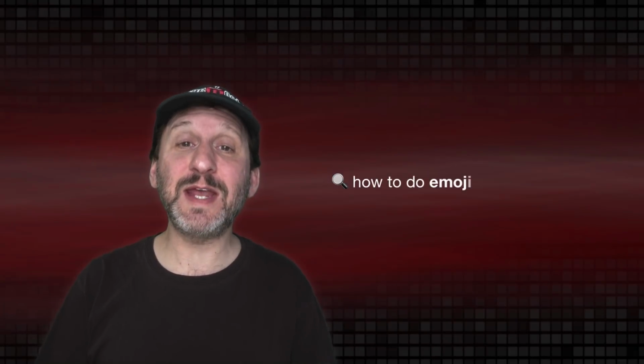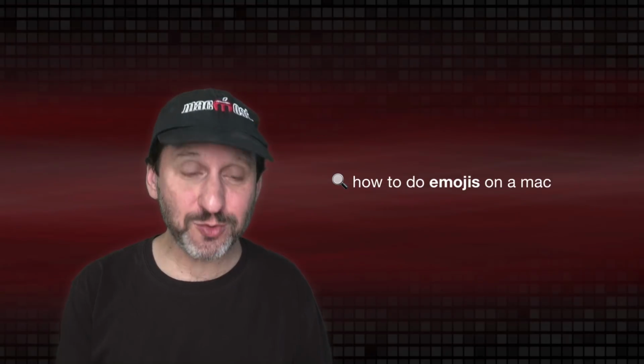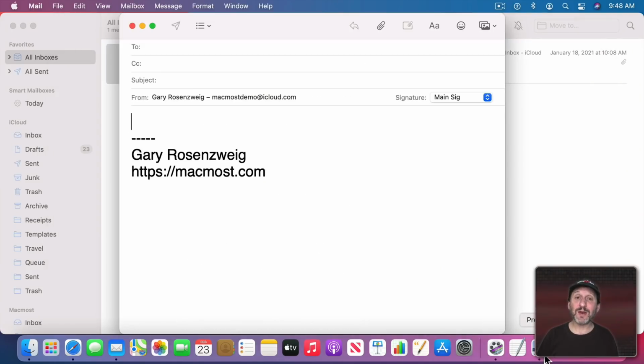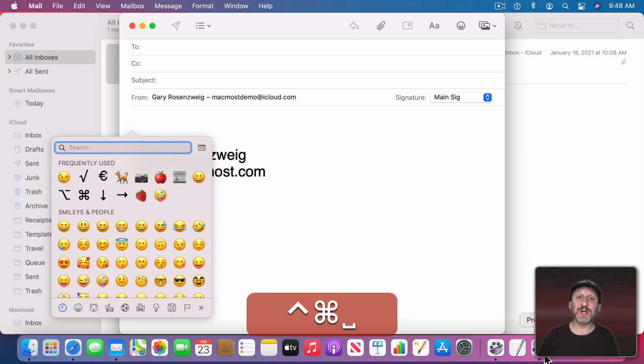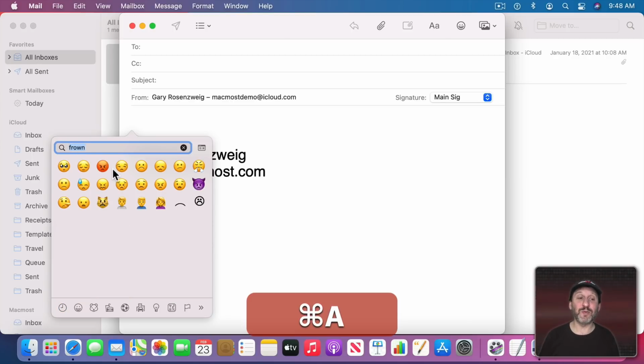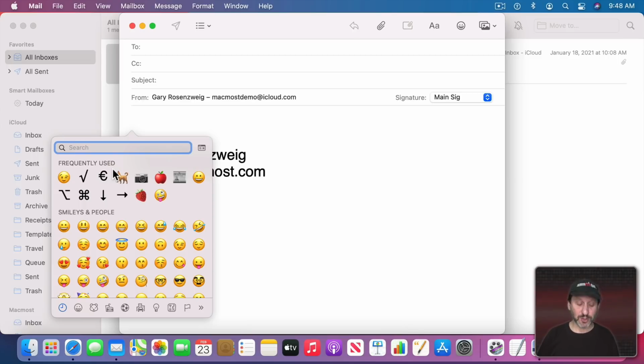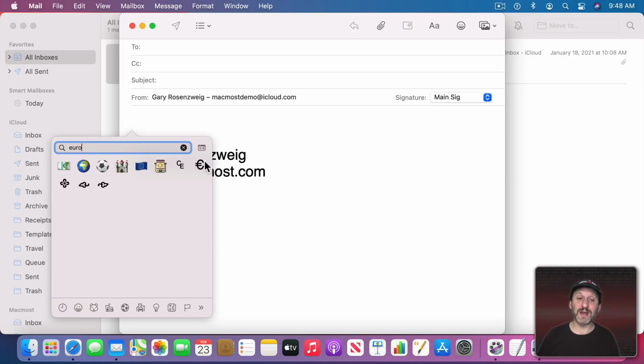And that leads right into the next question, which is how do you type emoji on the Mac? So to do that all you need to do is use Control, Command, Space, and that brings up the emoji and special character viewer. And you can use that to type any special character including all the emoji. You could find them here or do a search at the top for something. So I can search for frown to find different emoji that have that in it. But I could also search for something like euro to find that symbol.